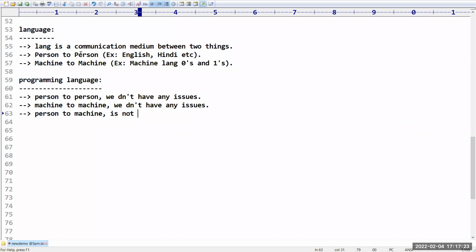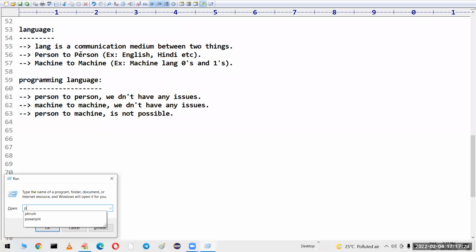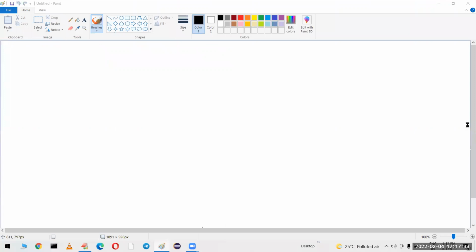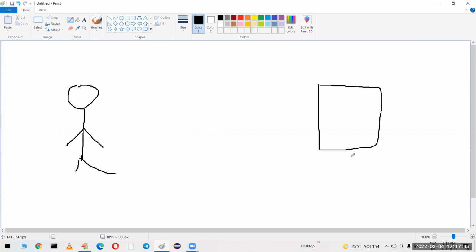is not possible. The reason for that, I want to explain with the help of a small diagram. Consider this person wants to communicate with a machine. Sir, if you are sending any message to this machine, for example in English, I am sending the message called hi. Sir, a machine can understand only zeros and ones, so it can't understand the English alphabets.